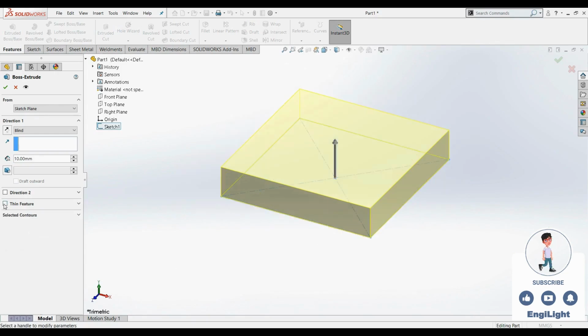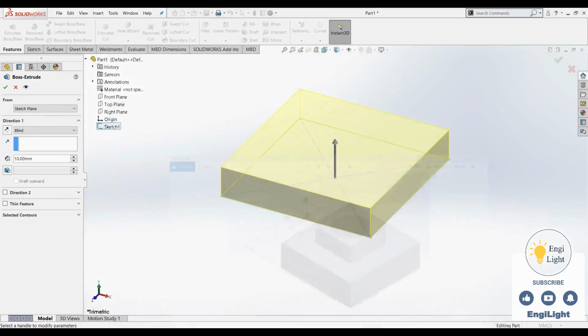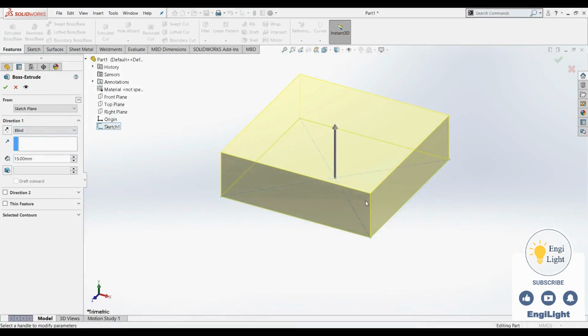I uncheck Thin feature, and here, according to the image, I will extrude my sketch by 15 millimeters. So in the Direction 1 section, with the condition set to blind, I enter the value 15. I can also define the extrusion height using the arrow handle that appears here.